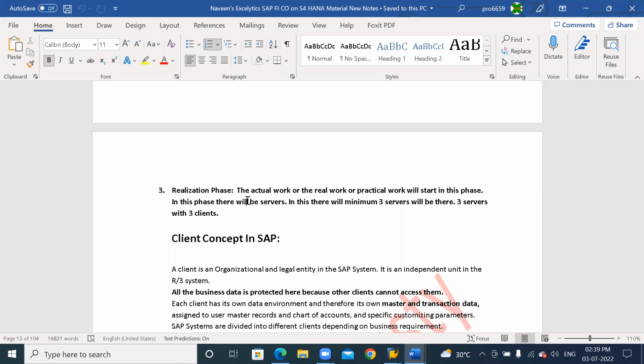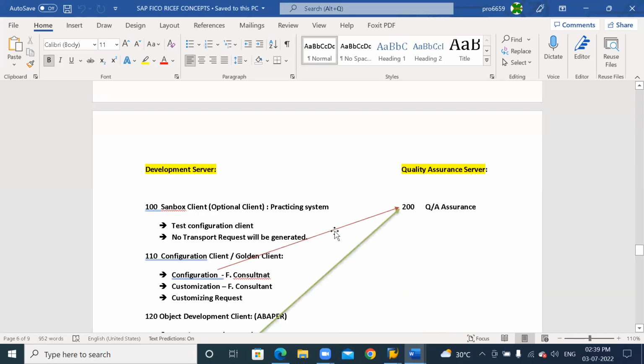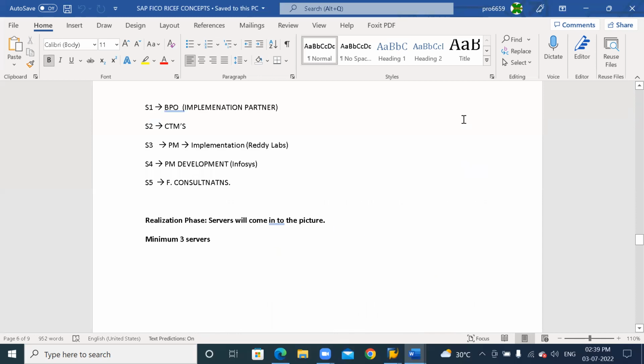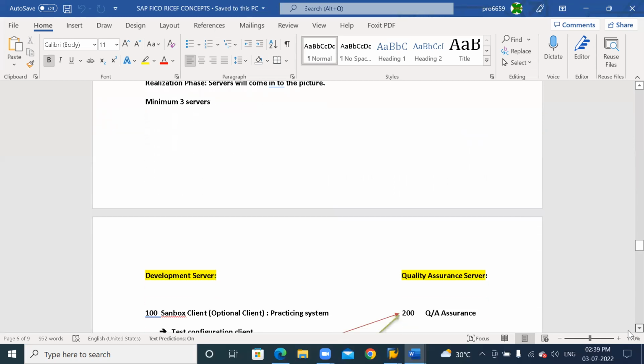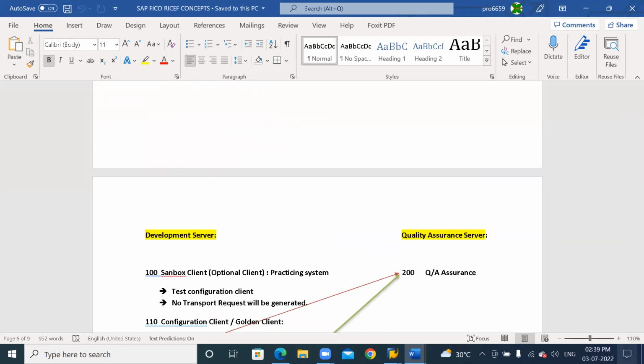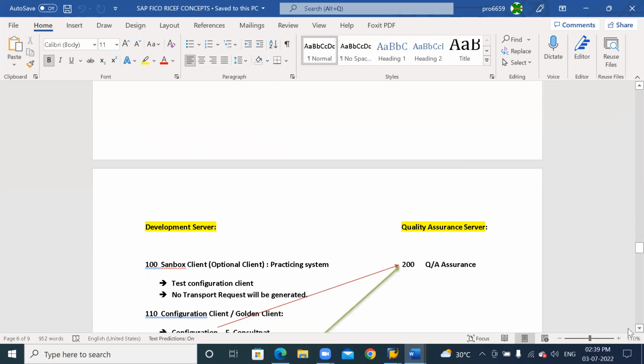The actual configuration and customization work will start. So in real time, there will be minimum three servers, which we discussed yesterday. One is the development server, then the quality assurance server, and last but not least, the production server. So the servers we will have are the development server, quality server, and production server.